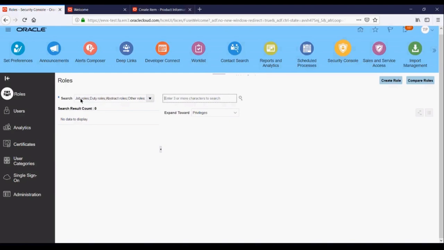Right now, this filter criteria tells you these are the different kinds of roles: job role, duty role, abstract role. From Oracle's standpoint, the security console is also an implementation on its own. So these are the different kinds of roles. I'm not going to get into details of everything now.